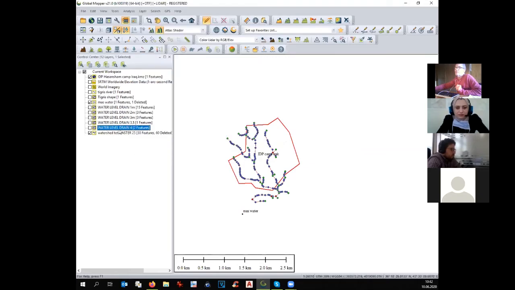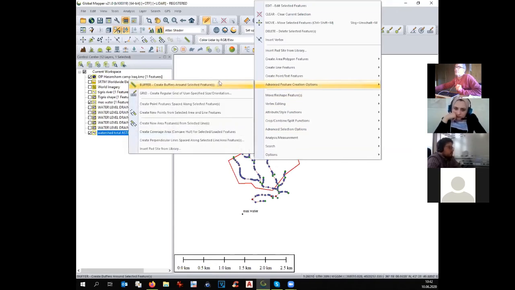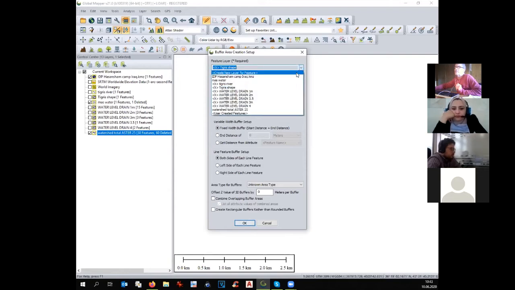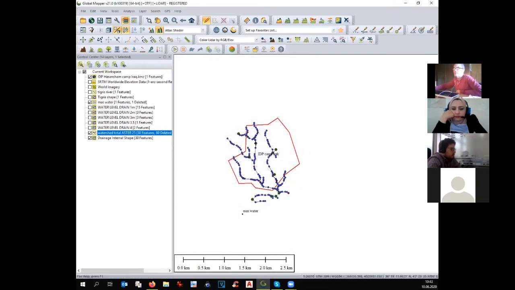We select them. You right click on it. Advanced feature creation option. Buffer. It's a drainage, so maybe we can put 50 centimeters only. And we create a new layer. We call it drainage internal shape. Okay, I create this one.